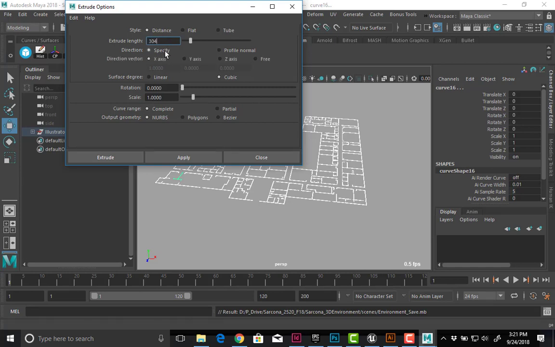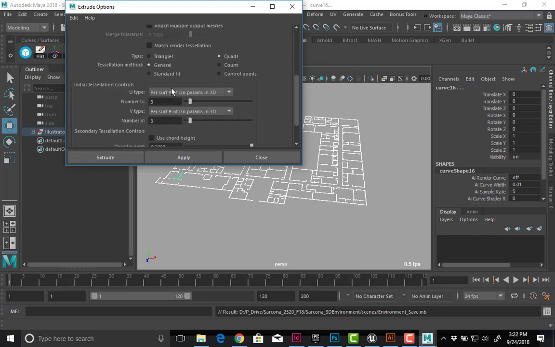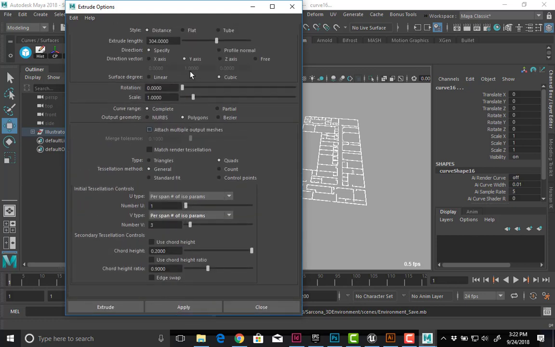I will also specify a direction. I want these to go in the Y direction so they go straight up, not off to the side. I also want these to be polygon, and I want these to be quads and general. Per span 1, per span 1. Okay, so now what do these do? Obviously this is just how far it's extruding, and the direction extrudes it.